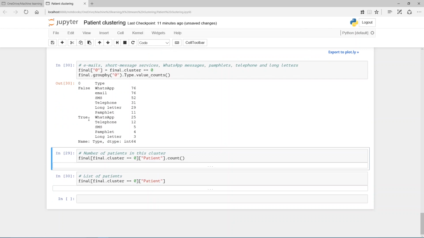So here are the patients who fell into this 0, which is cluster 1, and we can see that they responded to WhatsApp, half to telephone, and then very little to SMS, pamphlet, and long letter. Remember, I had these 6 SMS there, WhatsApp is there, pamphlets are there, and telephone is there, and then the long letter is there as well. So we can see what they don't respond to. I think the one that we haven't listed in this is email. So the email was 0, so there wasn't even email on here.